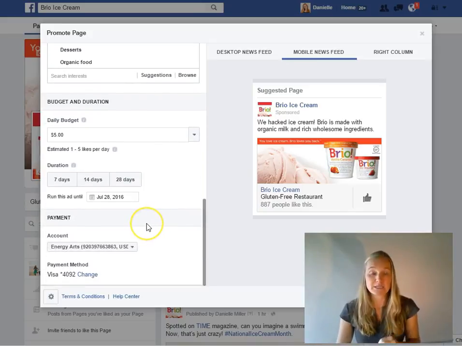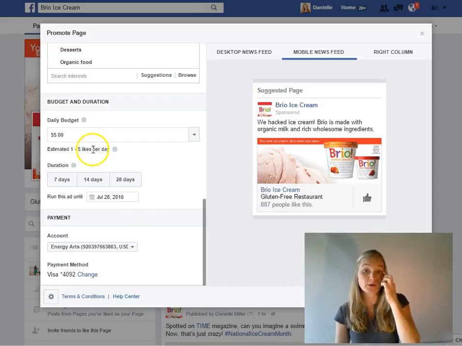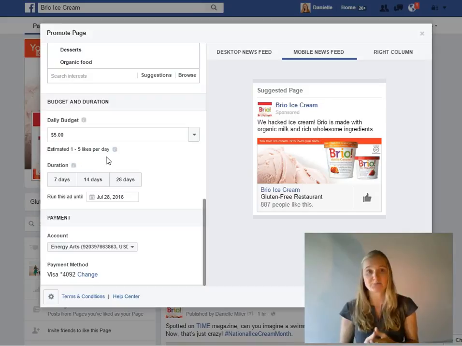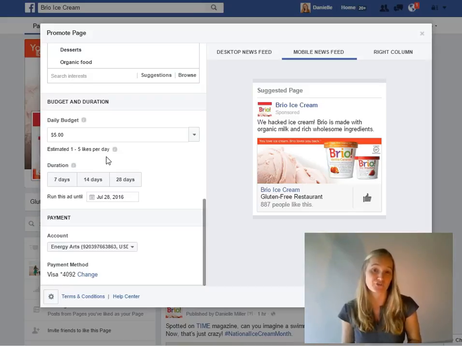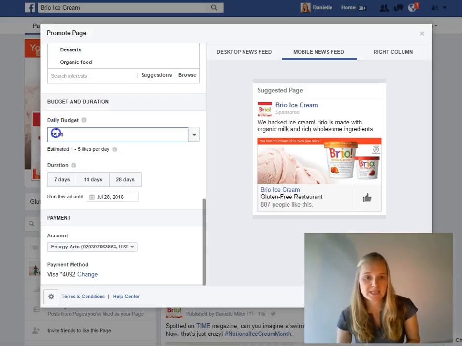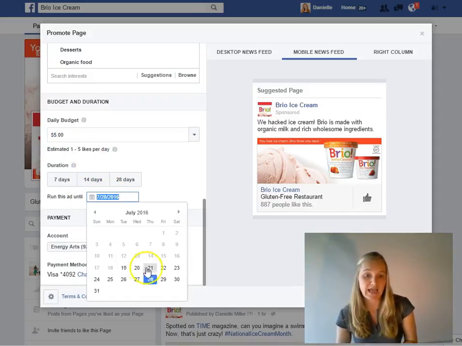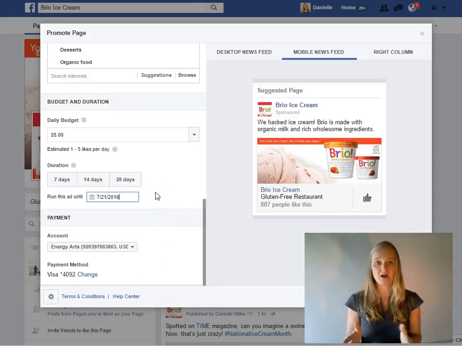The last sections that we need to touch on in our page-like ad are our daily budget. What's important to note is that they're estimating you should get about 1 page like per dollar. And again, I'm going to reiterate, you can really guesstimate that you'll get about 50 cents per page like. So you should be getting 2 page likes for every dollar. So in this case, if I were to add a $5 daily budget and I was going to run the ad for 2 days, that means I'm going to spend a total of $10.